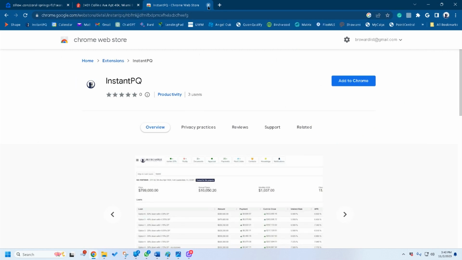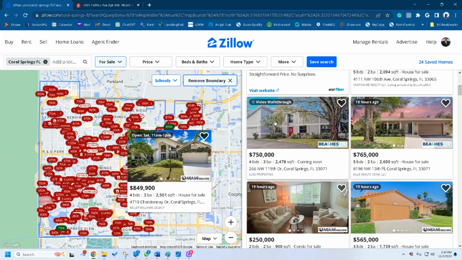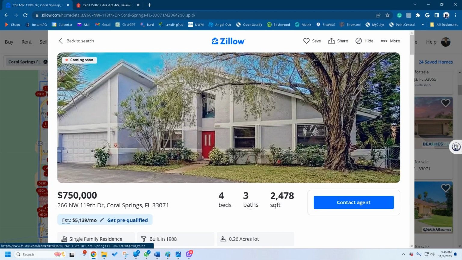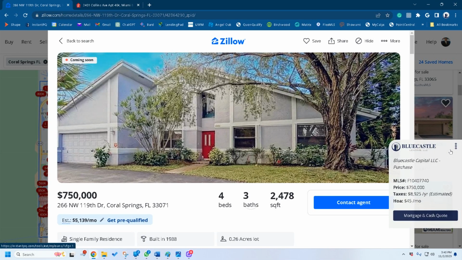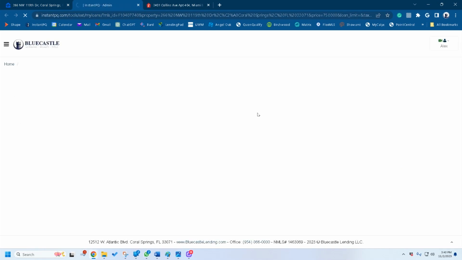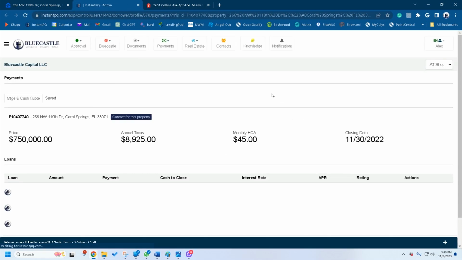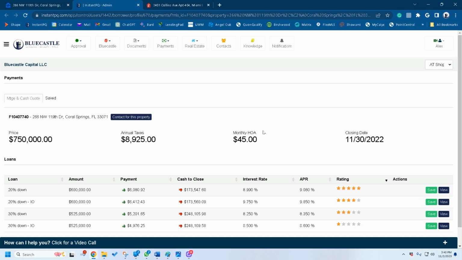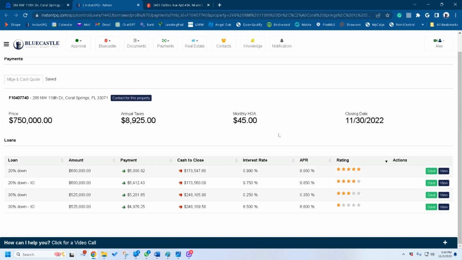Once the extension is added, then you can go to Zillow or Realtor.com. When you look at a property, the Bluecastle logo appears right here in the middle of the screen. If you click Mortgage and Cash Quote, it will tell you how much the monthly payment is for this house and how much money you need to buy the house according to the loan types that you qualify.